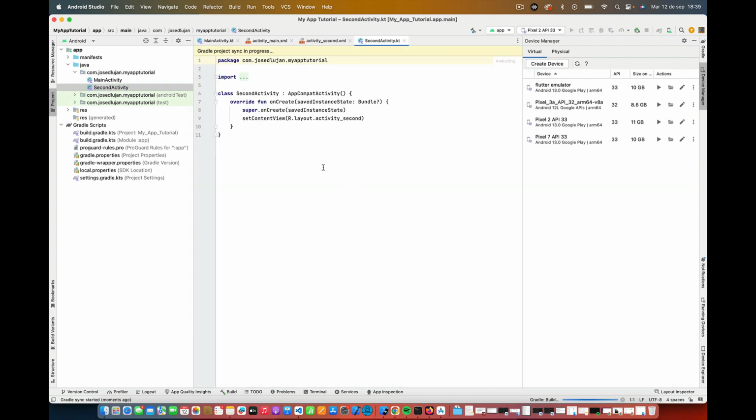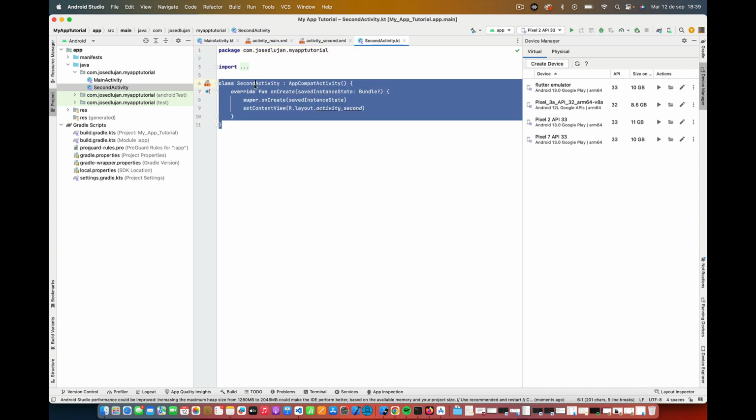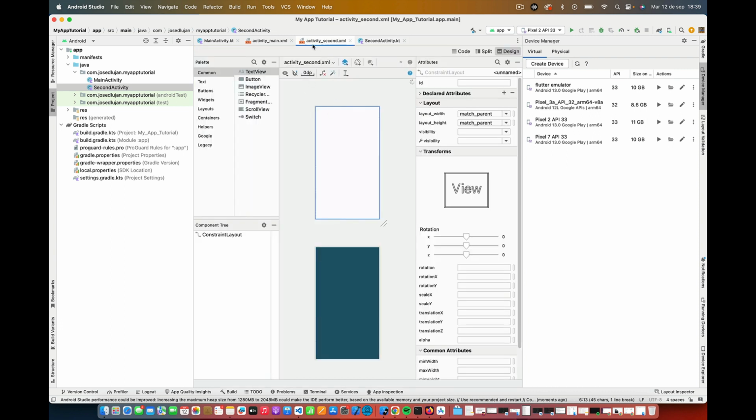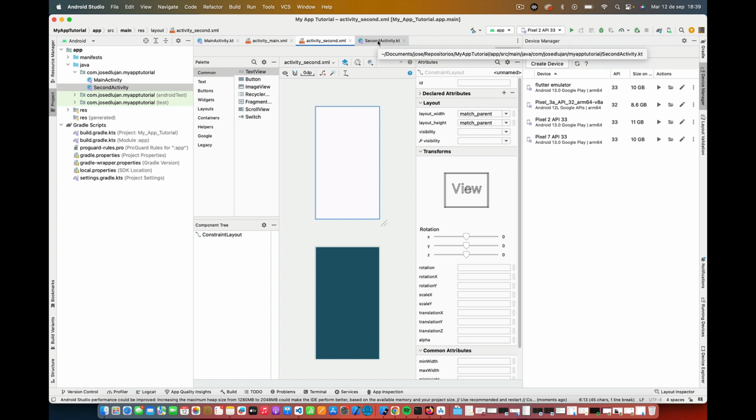Just wait a couple of seconds. Remember, the speed always depends on your computer resources, so just be patient. Wait one more second, and we have everything. How do we know we have the new activity? We have the files here, second activity, and activity second is the XML. Congratulations, this is your second activity using Android.